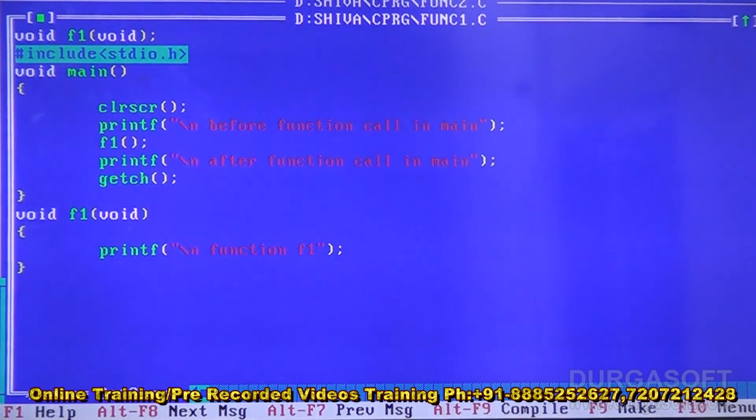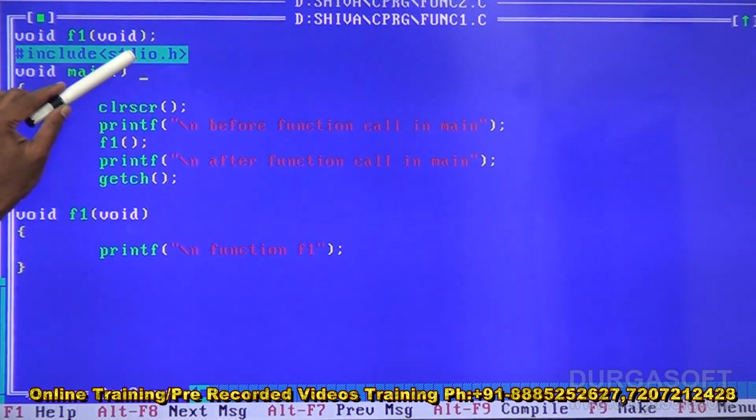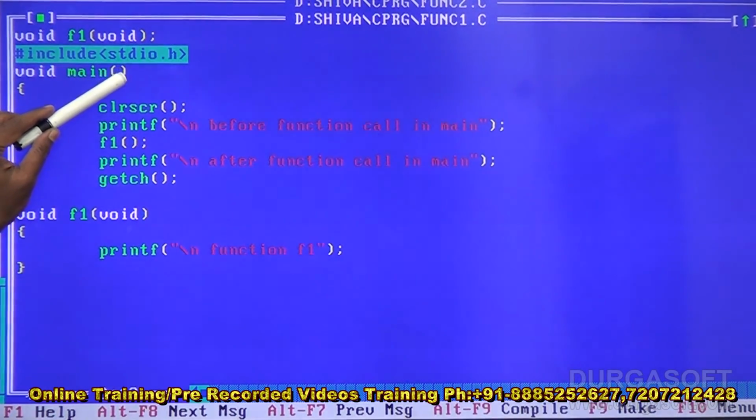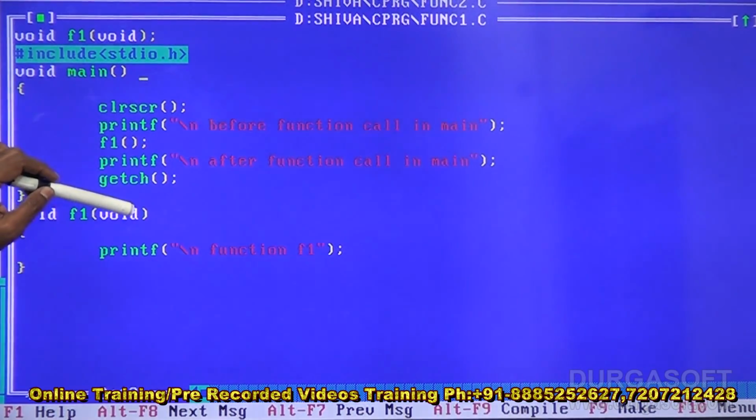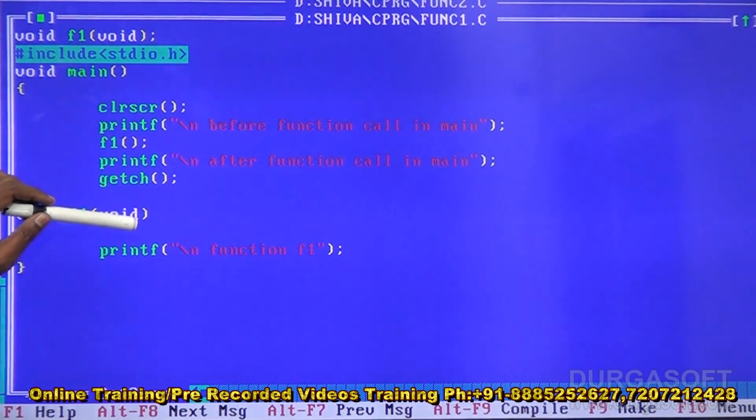In the declaration, both must be matched. Function name f1 is matched. Void means here also it is not taking any arguments and it is not returning anything. Void for the return type, and void for the incoming input data. It is not taking input, and it is not sending any output. So this comes under the first category, a function without arguments and without return values.